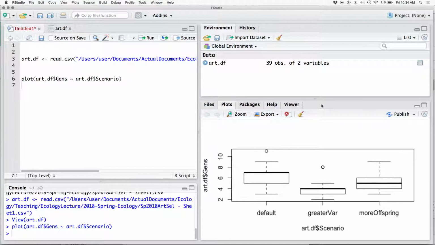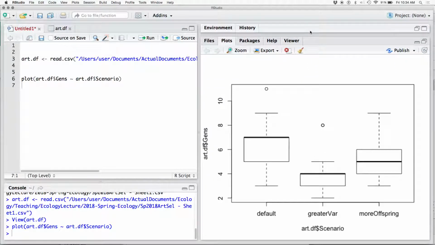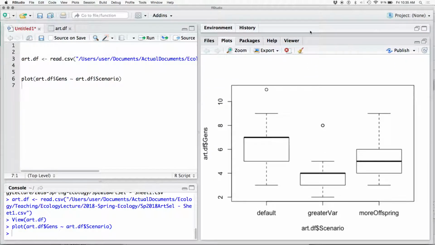So let's scoot this over a little bit. Right, so just looking at this, this is the median. It looks like the default took the largest number of generations. With greater variation, we had fewer generations, and with more offspring, we had sort of in between. The thing that bothers me about these box plots is they hide the fact that there's actually little data points in there. So always sort of keep that in mind.